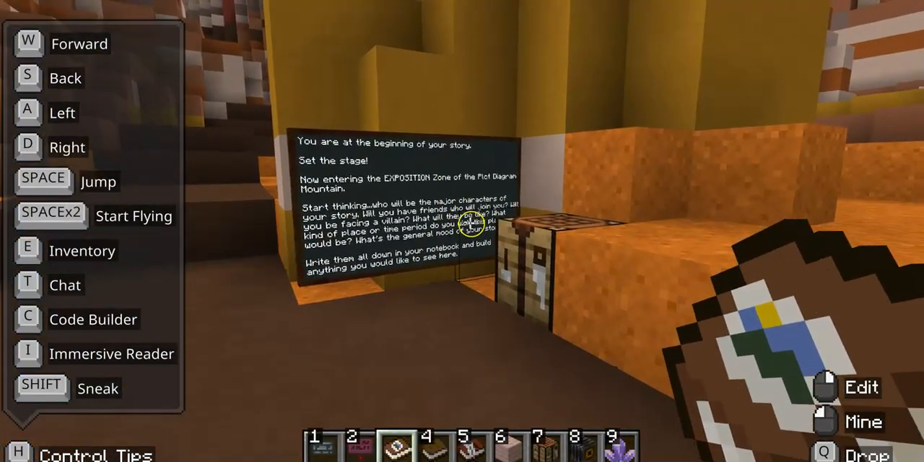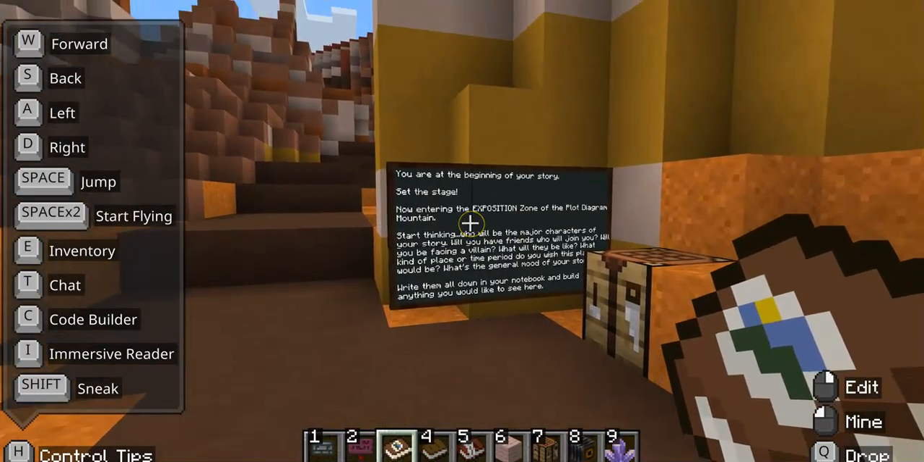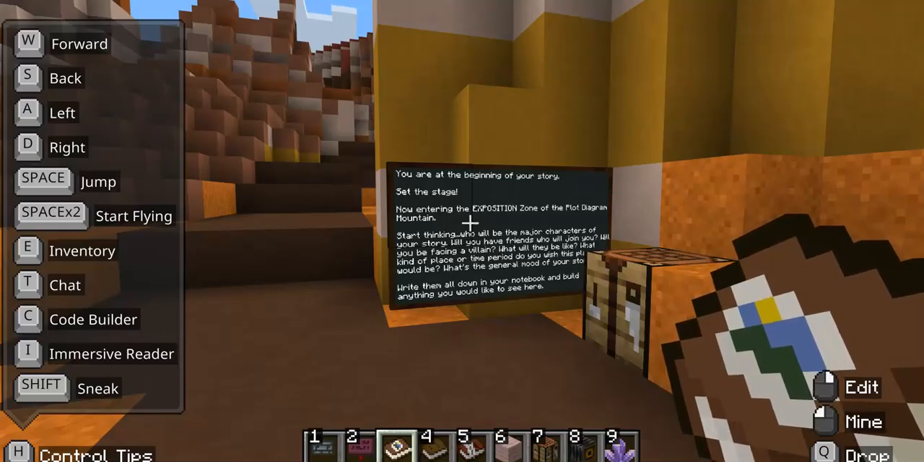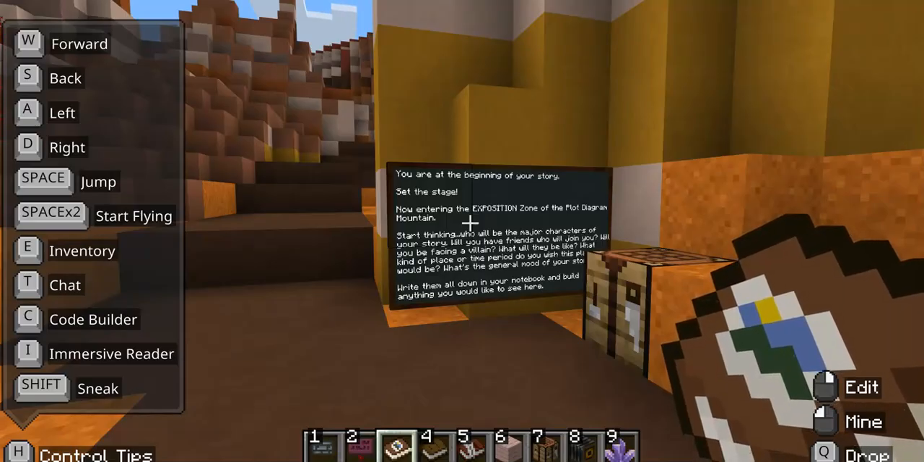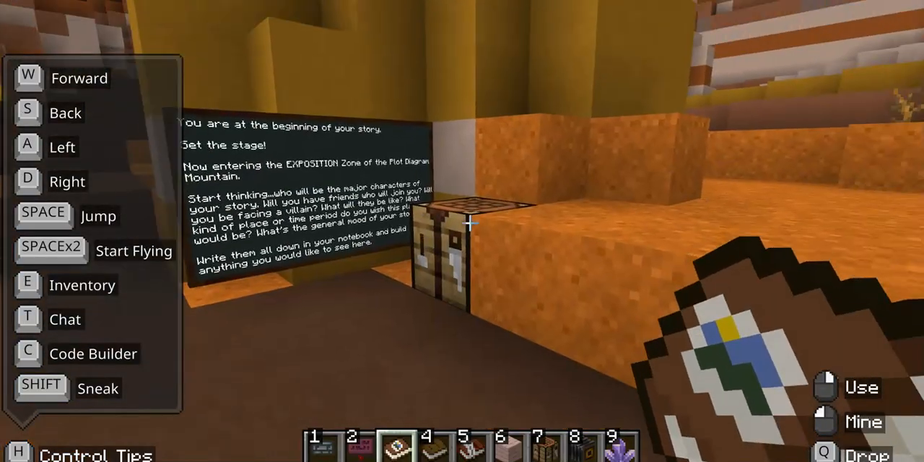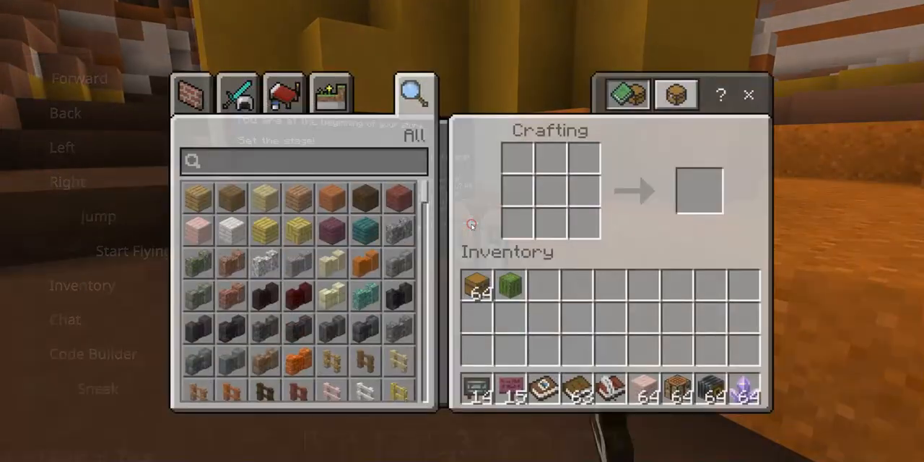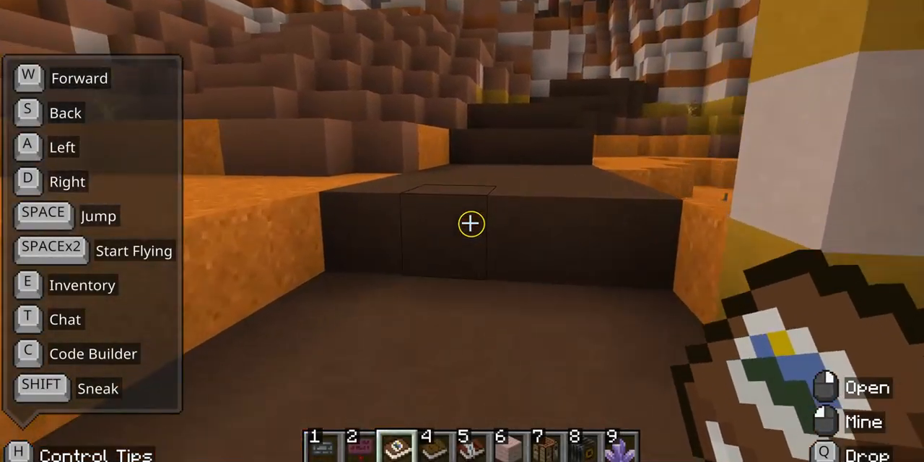Okay, so here they are in the beginning of the story. This is their exposition. I want them to start thinking about who are their major characters in the story. Where are they at? Give me the background. And again, they'll be writing down in their notebook and start building. And there's a little craft table right here. And we'll keep following the path.